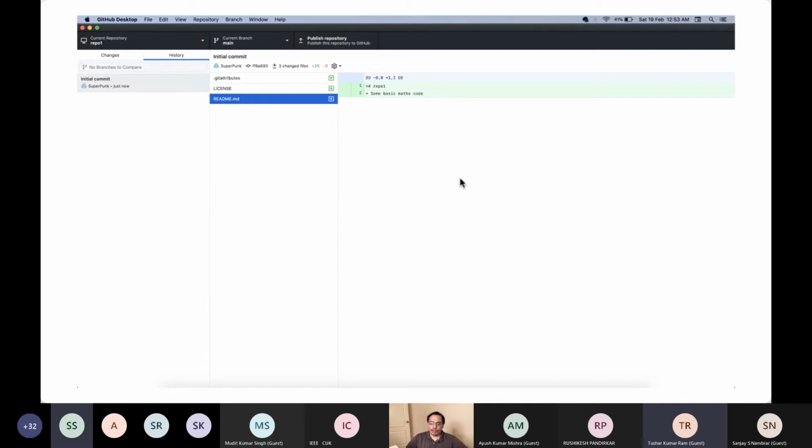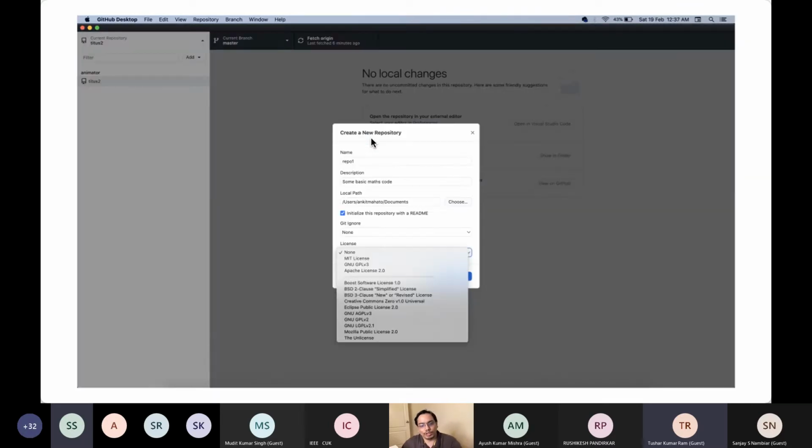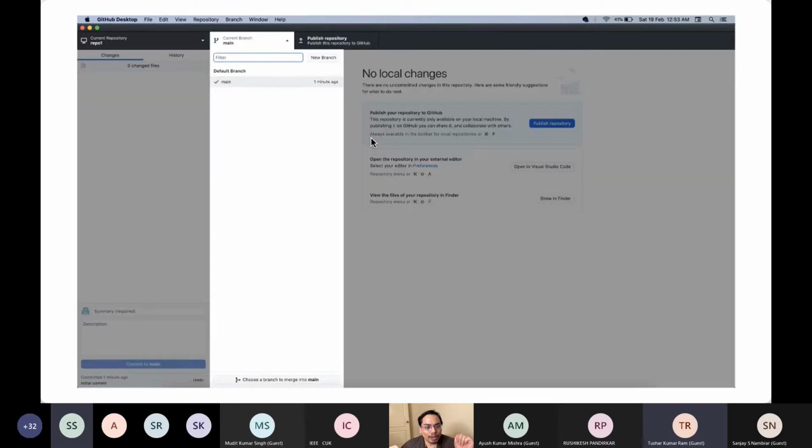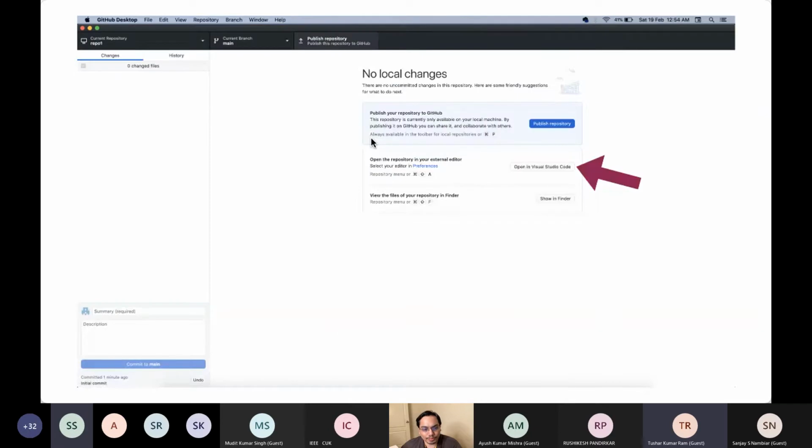So let's move ahead. After cloning, creating a repo is very straightforward. You create a repo, assign a name and a short description, initialize it with a README file, and select a license. I'll select the MIT license, and it will create a template repo over here. You can also see that there is only one branch, which is main.